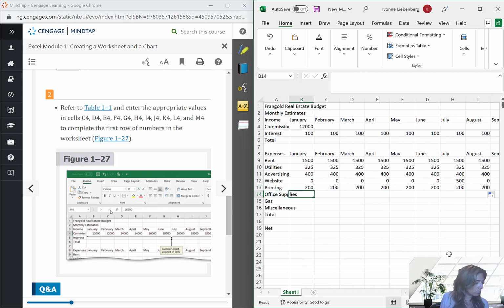Then office supplies has an interesting pattern. It's 200 in January and then 0 in February and 0 in March. So look what I can do here. I don't want to be copying those 2 zeros and then the 200. But I see a clear pattern, 200 in 1 month and then 0 for 2 months. And that pattern is repeated all throughout.